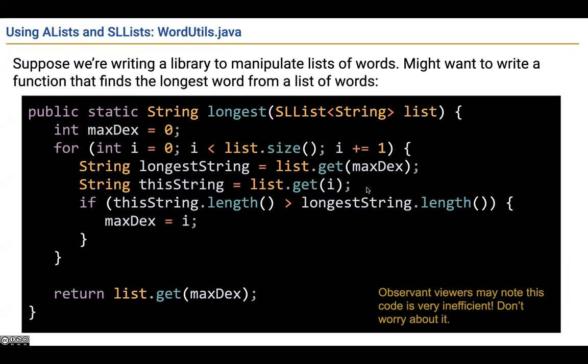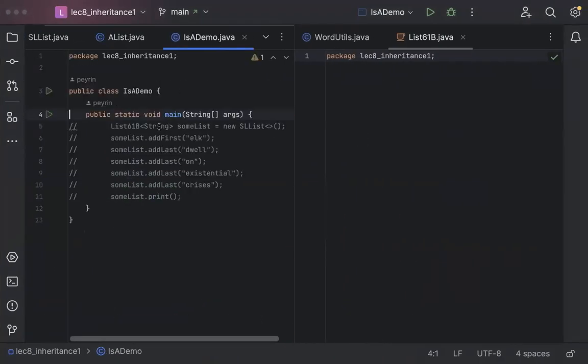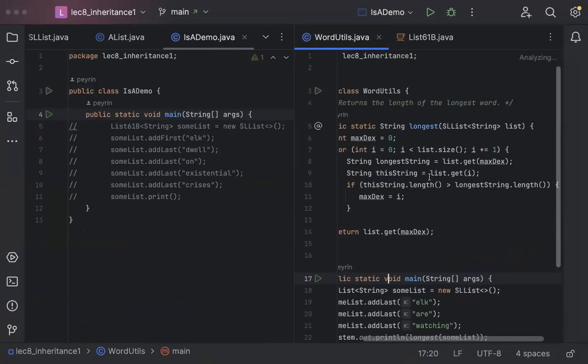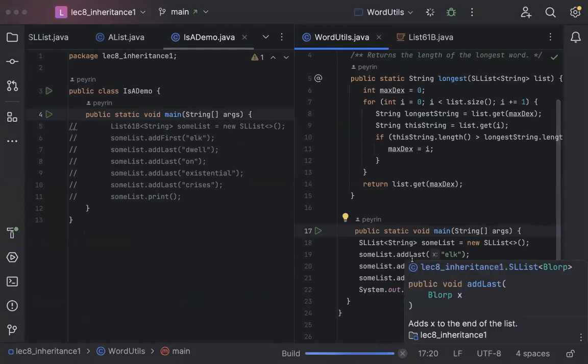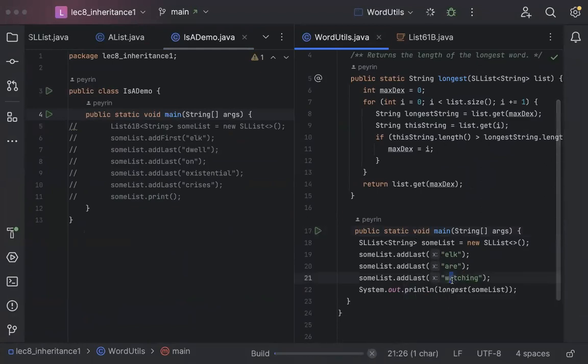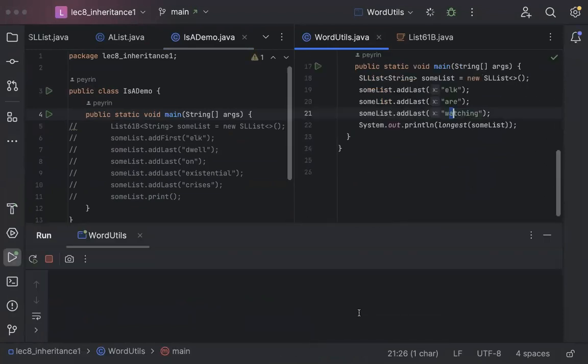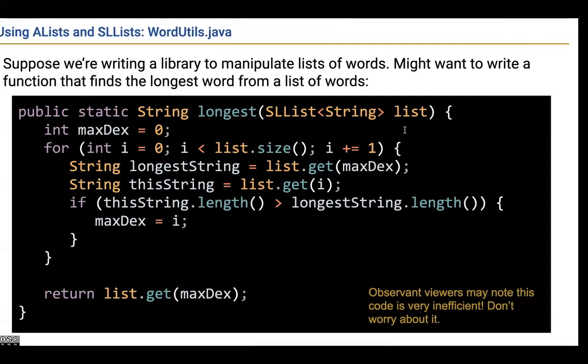So suppose maybe I want to write some code that finds the longest word in a list of words. You do not have to read this code and understand what it does, but somehow it takes in an S list of words. It goes through them and tries to find the longest word in the list. So for example, if I passed in, here's a copy of the code, if I passed in, like elk are watching, and then I printed out what the longest word in that string is, then I should get watching, because that's the longest word in that list of words. I guess it'll eventually build, and I get watching, because watching is the longest word.